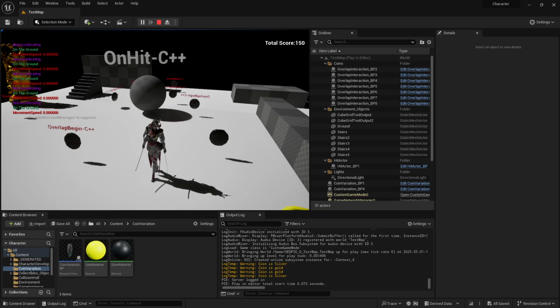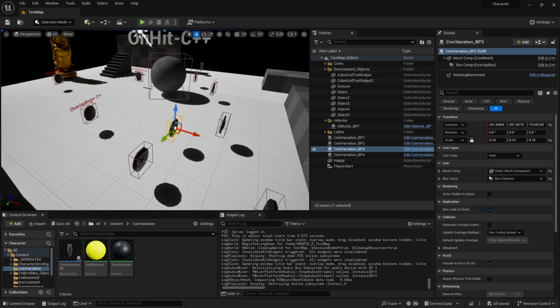And I implement this score inside the game instance, because game instance is a persistent class throughout the game. And that's it.